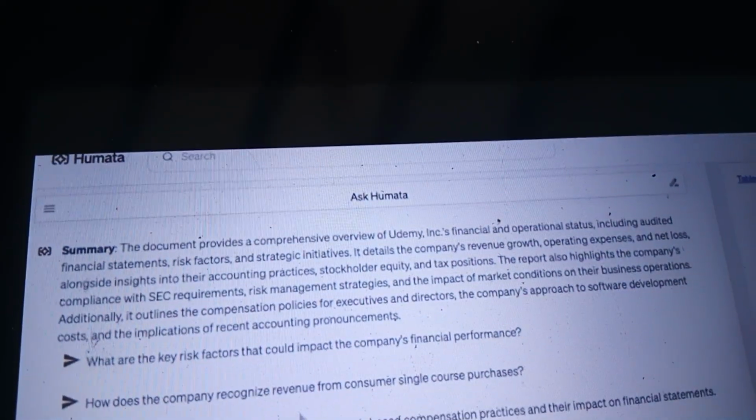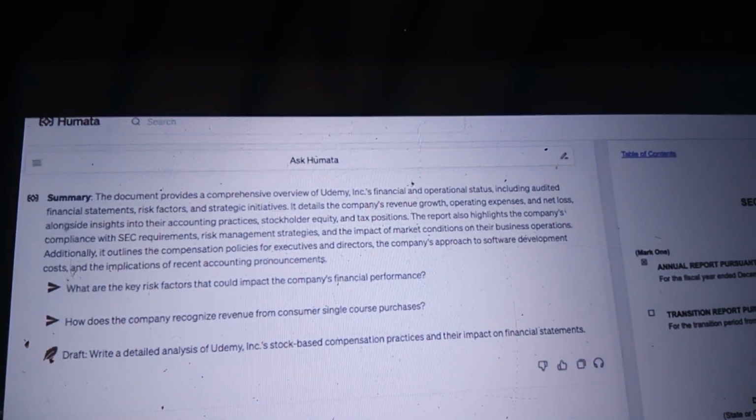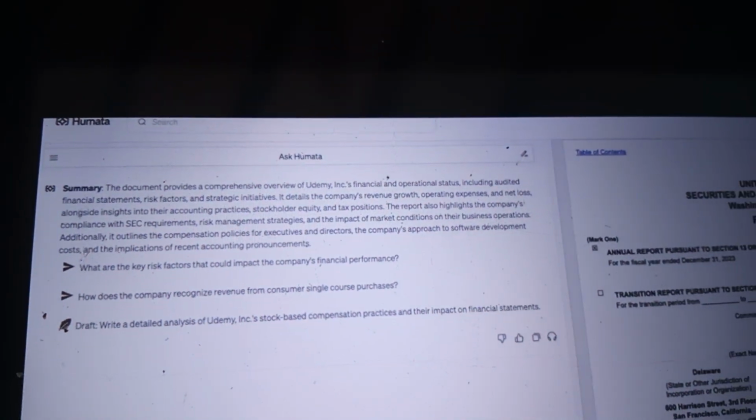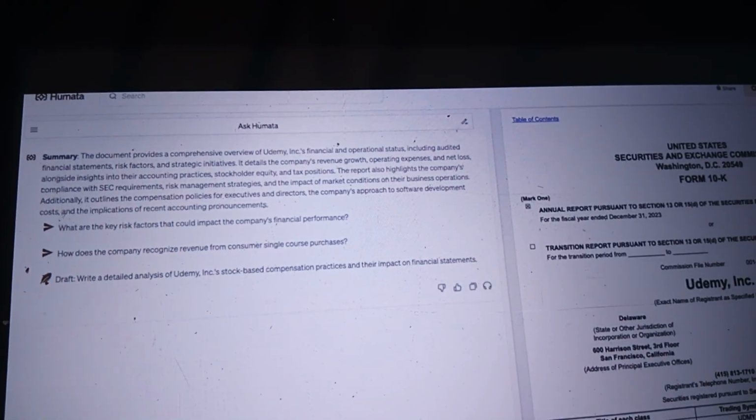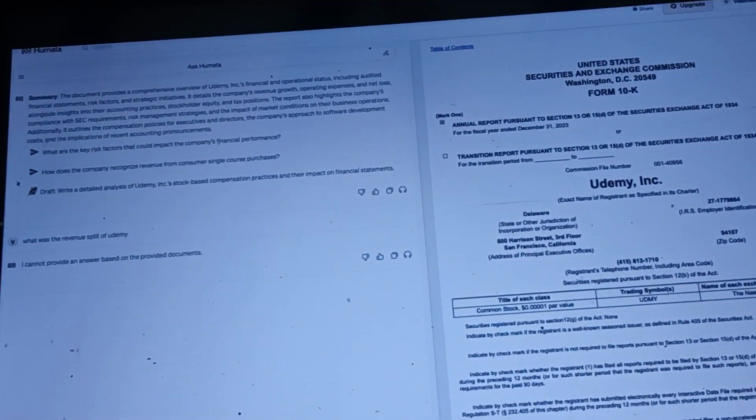Let's say I ask a question here: what was the revenue split of Udemy? It will be able to go through the whole document, find the right thing in the chunks, and be able to fetch the information. Look at this. It was not provided, because in the document it was not there. Okay. Is Udemy profitable? Let's see if this information is in the document or not.